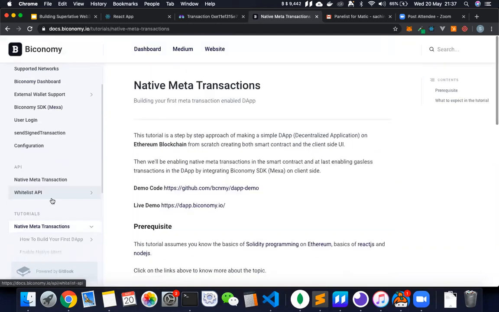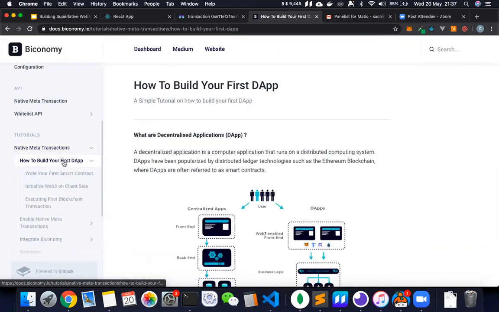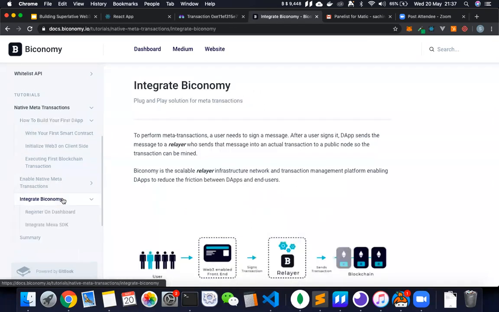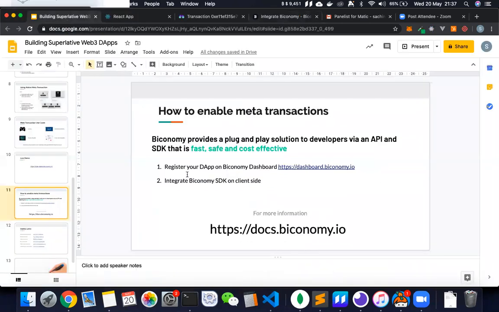If you are new, and you are just figuring out how to build your first application on the blockchain, you can follow these tutorials. These are step-by-step tutorials for any beginner to build an application. And then eventually you can integrate Biconomy in your application using this tutorial. So I would recommend you go through these tutorials and the documentation for integrating meta transactions in your application.